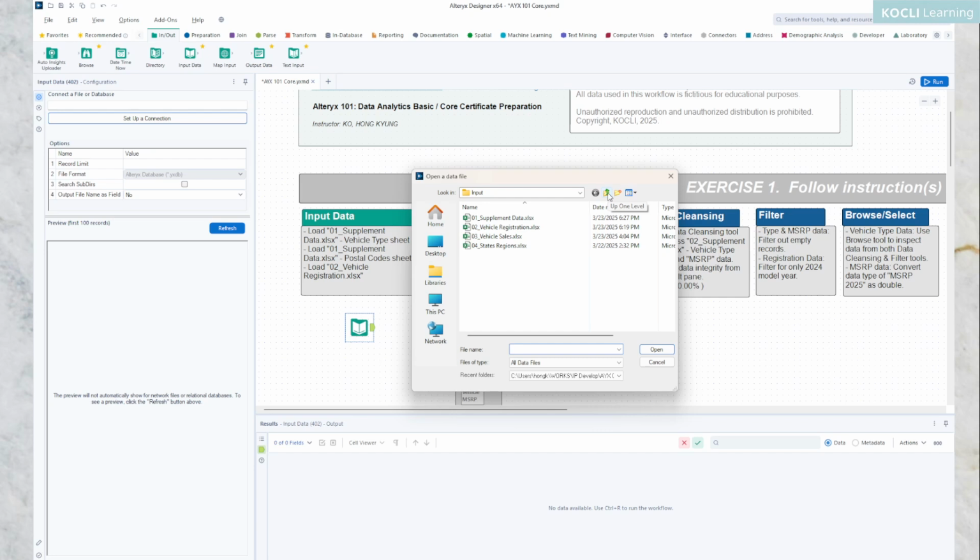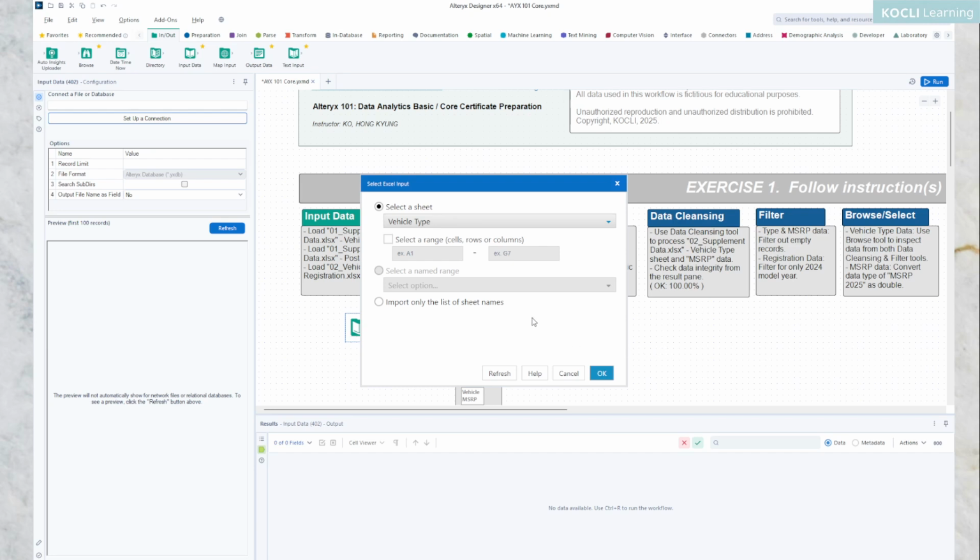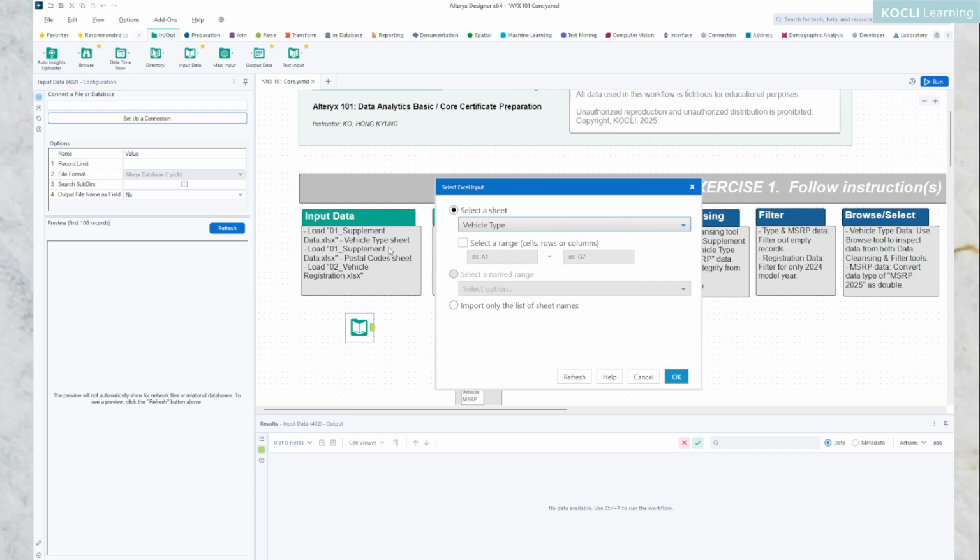Then from here, you can navigate to your local directory where you save the Alteryx 101 core and hit Input folder and the first supplement data Excel file and hit Open. And since the input file is an Excel file, the Alteryx Designer will show you this additional pop-up window where you can select your sheet from. We are trying to import vehicle type sheet, so it is already selected as a default, just good.